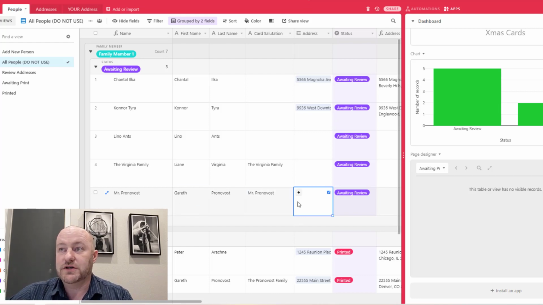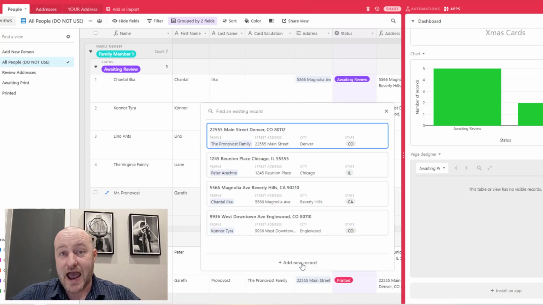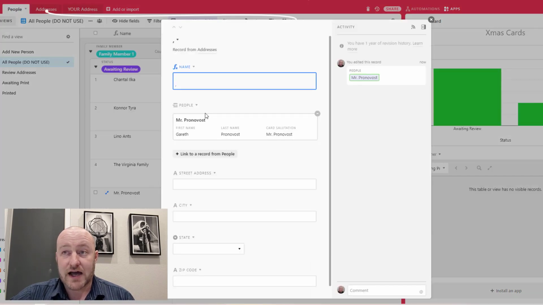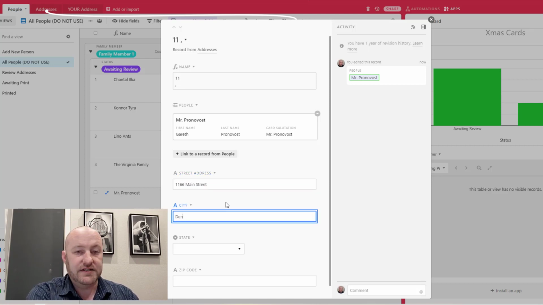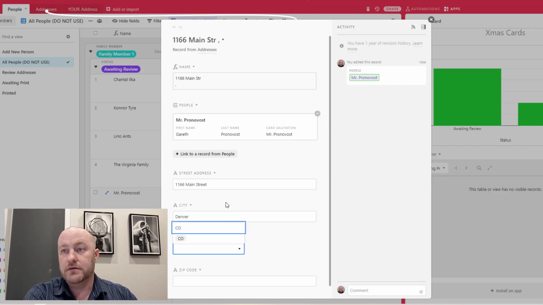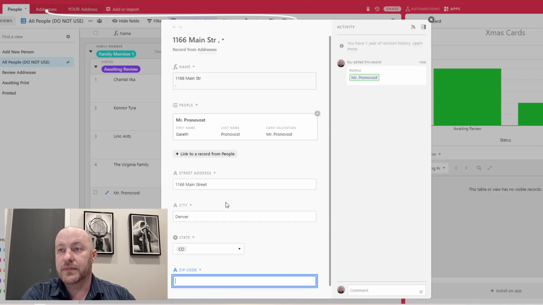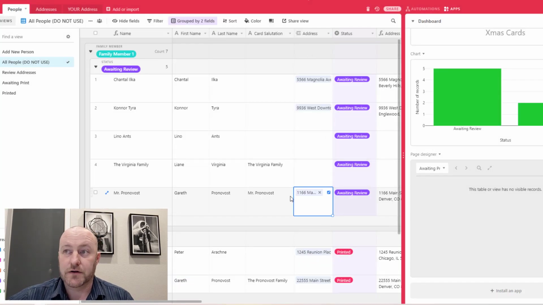All right, so now let's imagine that we're going to come in and put an address into this. So what we do is we come right here to the address area, or we can click into the address table, but I'll do it directly from this table. I click this plus button and I hit add new record. Now in this case, I'm going to make up an address. So let's say it's 1166 Main Street in Denver, Colorado. And then zip code 80000.